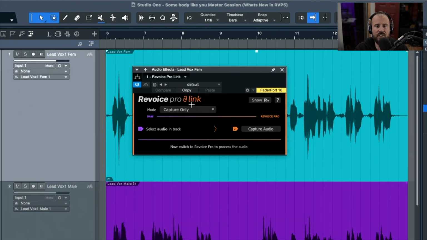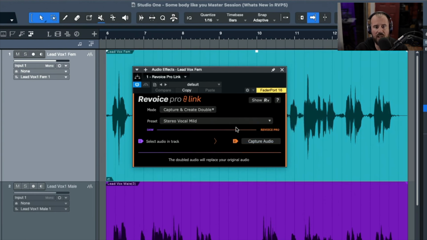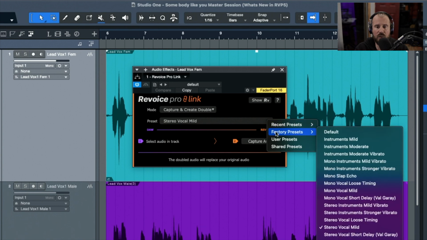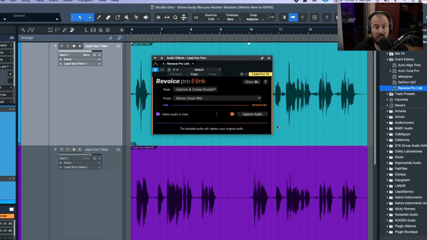With this main audio event selected, instead of capture only, I'm going to choose capture and create double. From here, we have the ability to navigate to presets. Instead of just capturing, we can actually capture and create a double, which we could then instantly spot back.